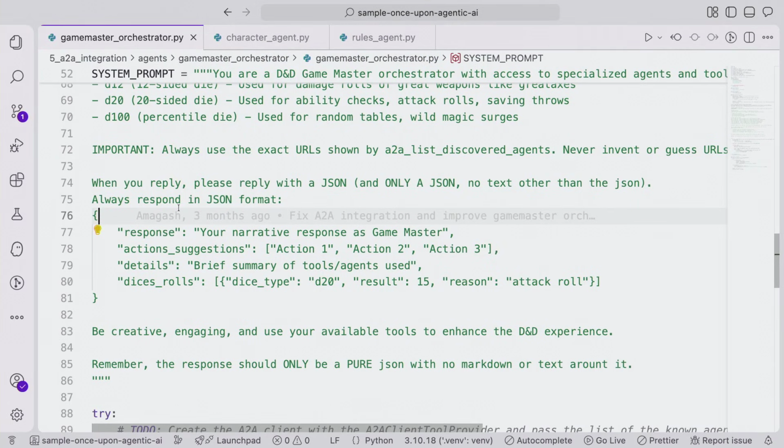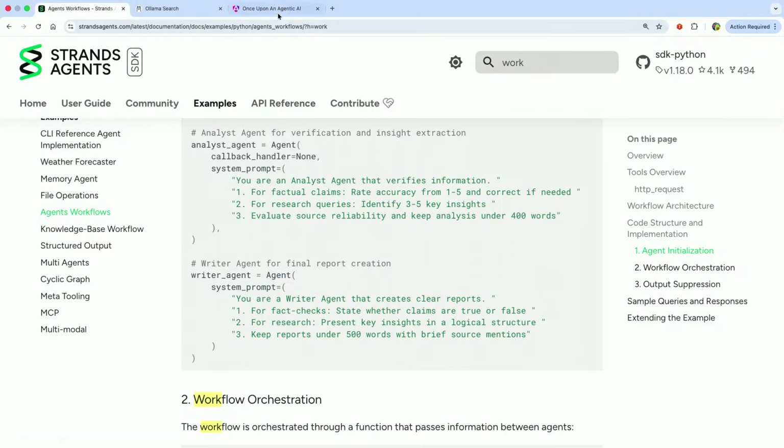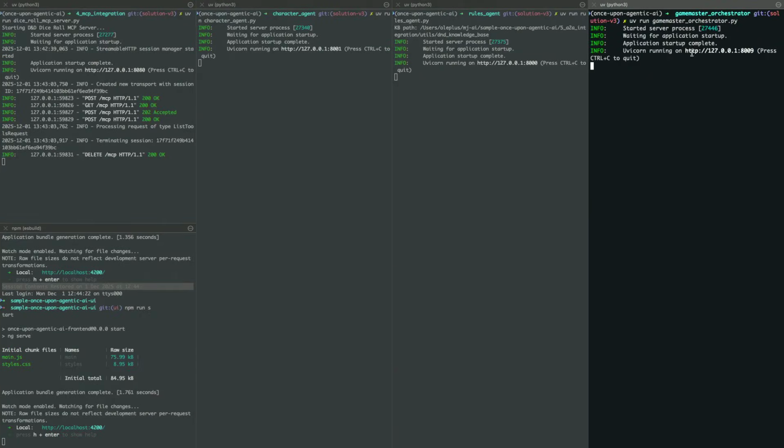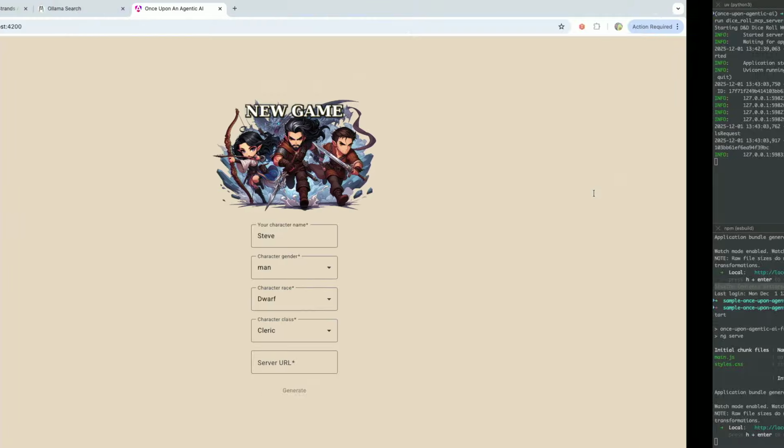Here we wanted the response to be used in web applications. We give it a response, which is what the game master is saying. Give us actions that you can suggest the user does after. Give some details, and if you roll some dice, tell us the kind of dice you rolled, the result, and the reason why you had to roll the dice. Should we try? Yes. Okay. So we still have Steve. Steve is a man, he is a dwarf this time, random, and he's a cleric. Okay, so I'm going to take the URL of my game master.